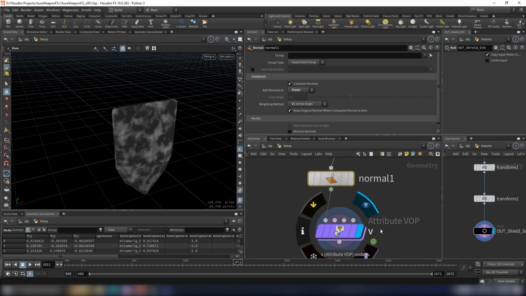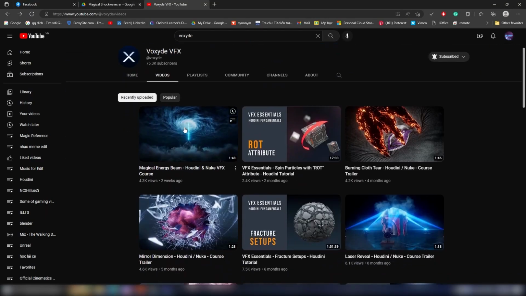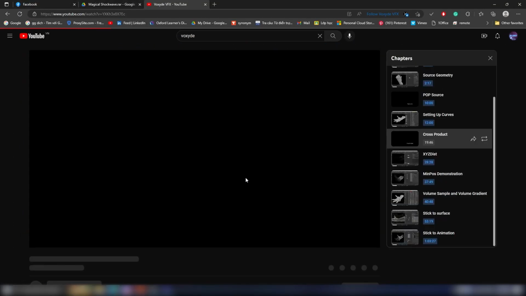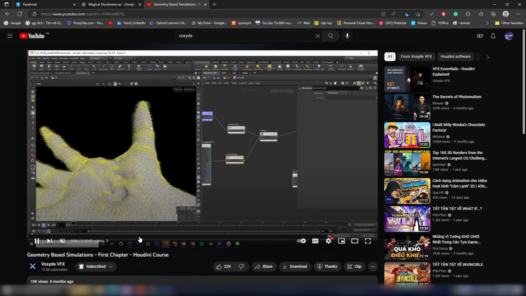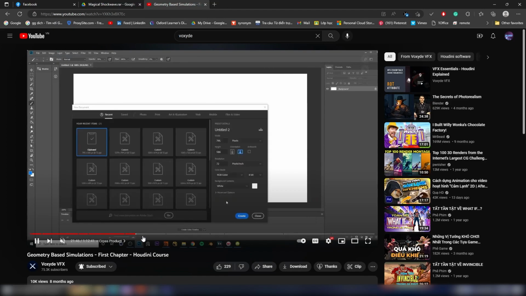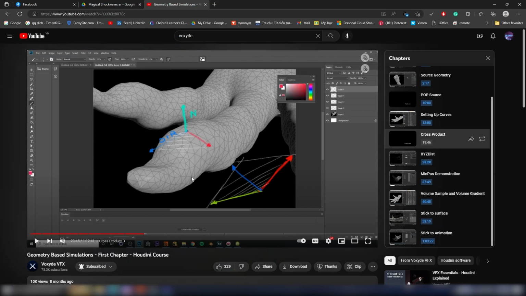Okay, so let's hop right into the attribute wrangle, and in this wrangle I will use the cross product function. If you don't know about this function, you can check the Foresight channel out, and he explains it really well. If you skip to the chapter on cross product, you can see he visualized the cross product in Photoshop, which is really easy to understand. So definitely check it out.